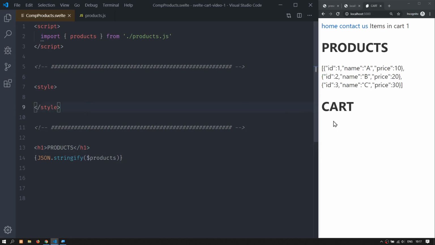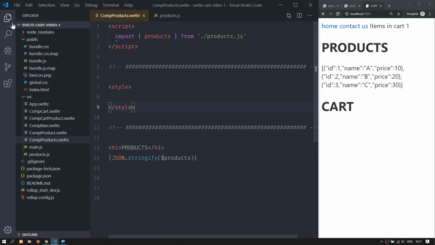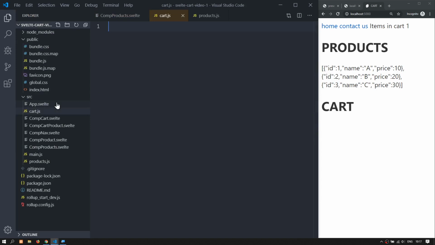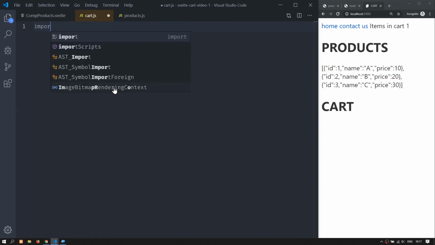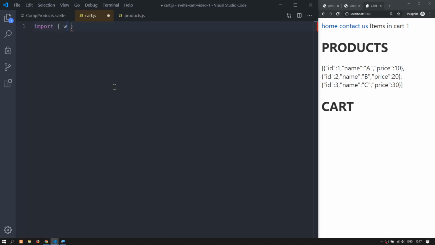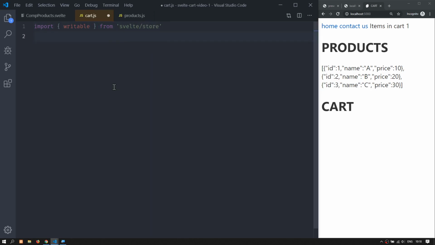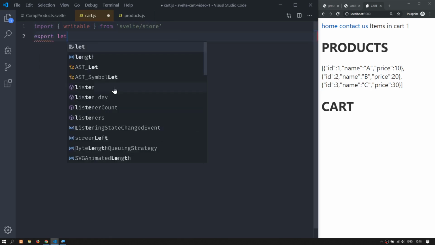We're going to do the exact same thing for the card. Why not? Let's do it now. So we go to the src, we create a new file, and we call it card.js. Over here, we're going to import the exact same thing. I want to just retype it so you can see how I do it. Import writable from svelte/store. And over here, we're going to say export let.